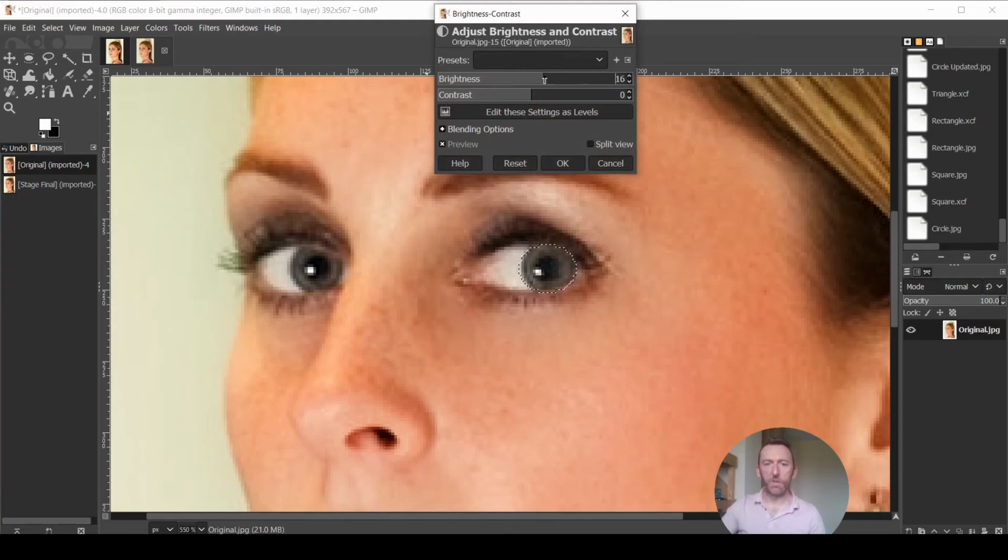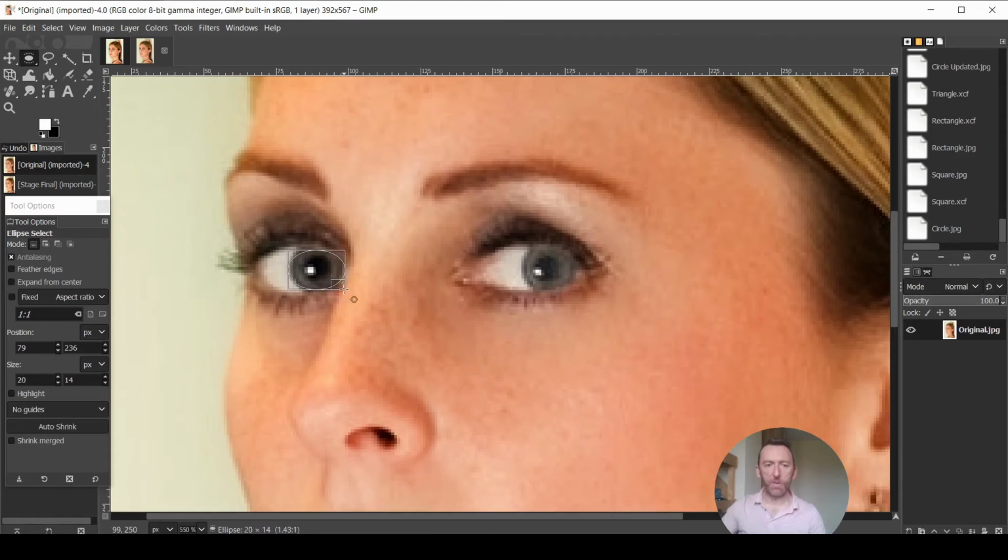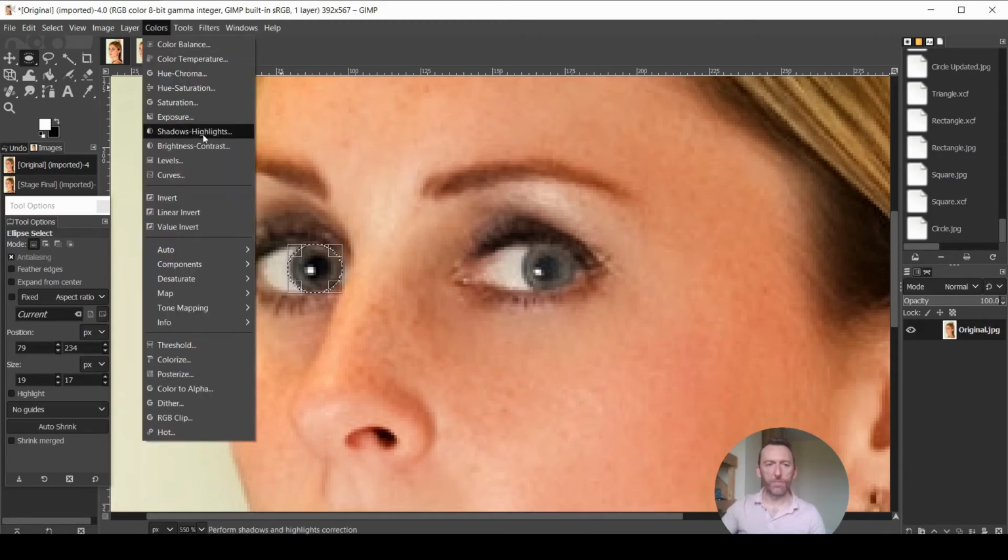So we're going to turn up the brightness just so it kind of makes it stand out a little bit more. So somewhere around 30. So we'll just see what that looks like if we apply it. And then if we go to the other eye and do the same. So this is what we have to match them up or else the model will look like she has two different color eyes. And we set the last one to 30.